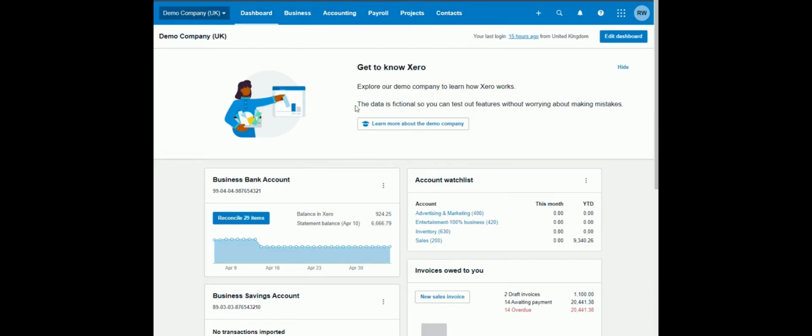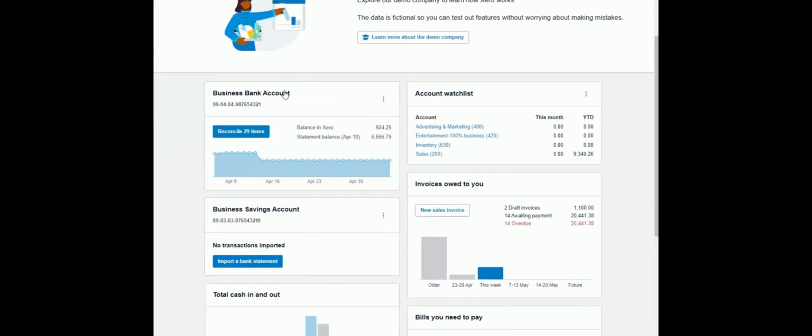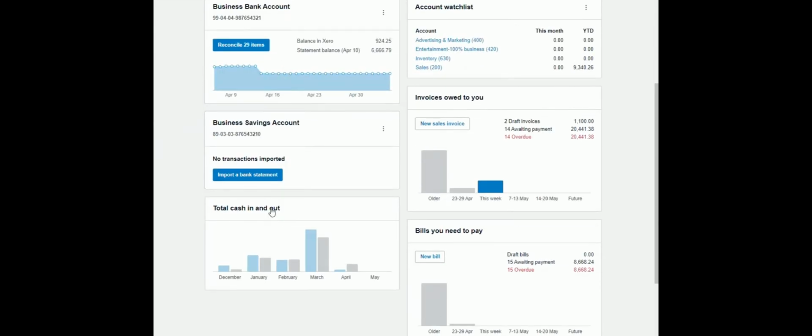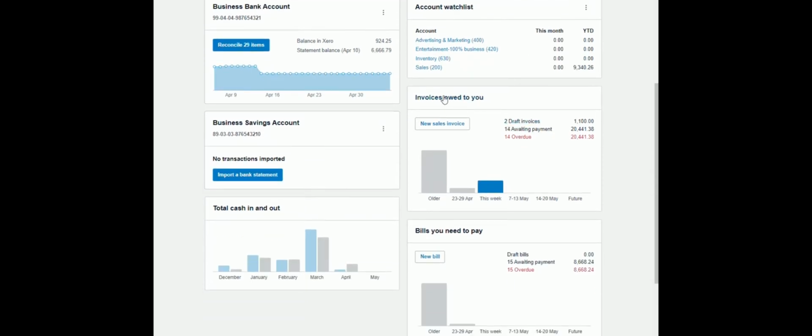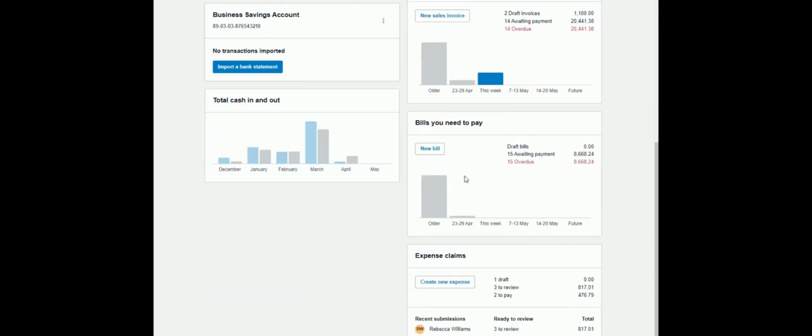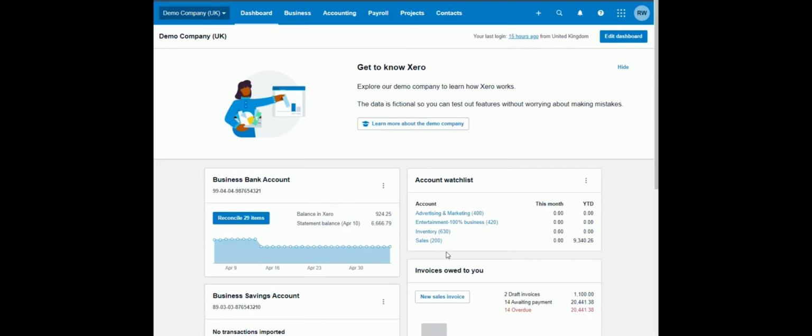So in the dashboard here we've got business bank accounts, savings accounts, cash in and out. And on the watch list here, we can add various items, so certain nominals that we want to keep track of, for instance. And we also see what invoices are owed to you and what bills you need to pay, and also some expense claims in this particular dashboard.